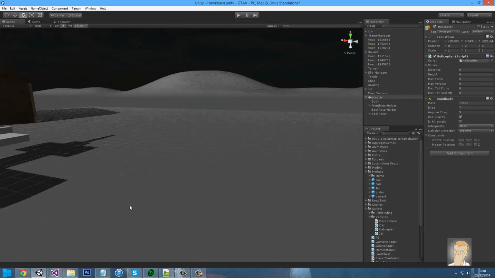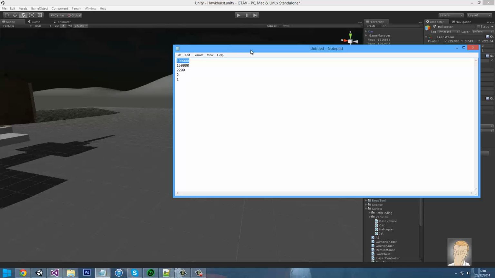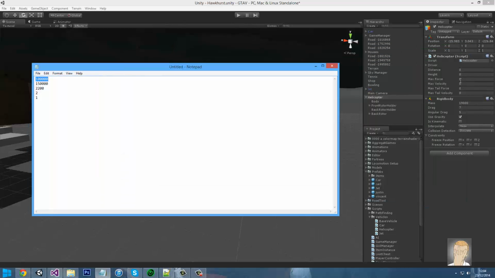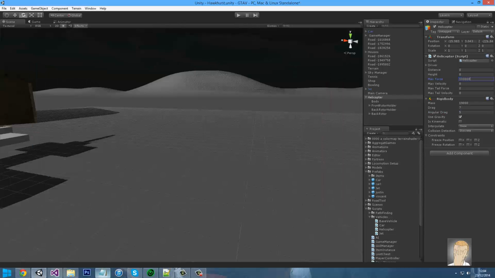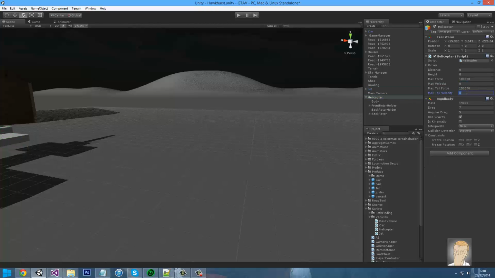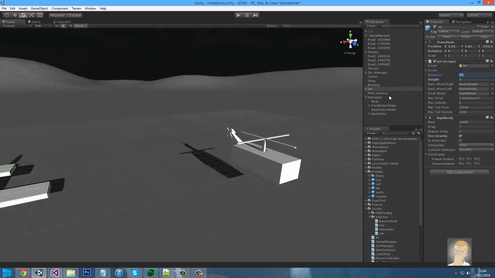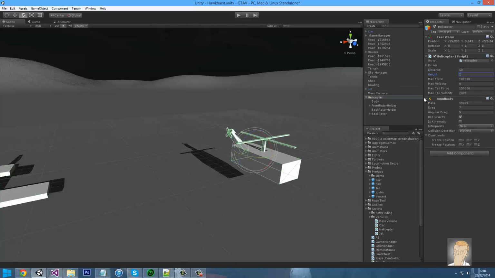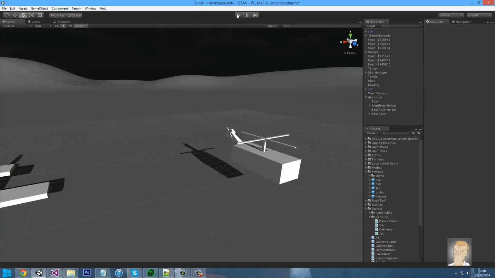So here we have it all. So I have my values here. So for the max force, we need 10,000. Max velocity 15,000, and 2,000, and then 0. Or no, max tail force 15,000 and max tail velocity 2,000. And then I'll just give it the same distance values as the helicopter, so 10 and 2, and I think that's it. So let's go check that it works. Let me just save it.